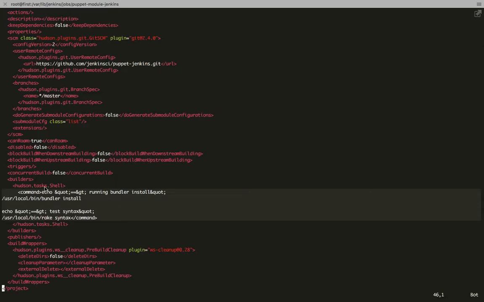But if you look at this shell script here, the command, this shell script between the command tags, we realize that we can actually run the same code on each Puppet module as long as it has some kind of spec tests. Otherwise, the rake syntax will just give an error message, and that's okay for now.